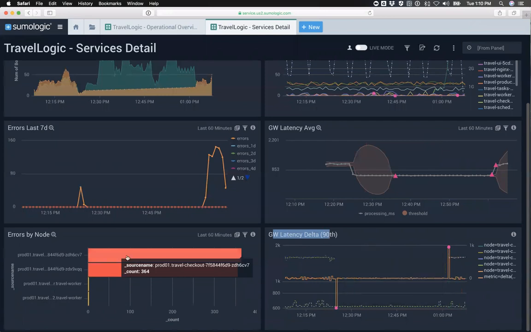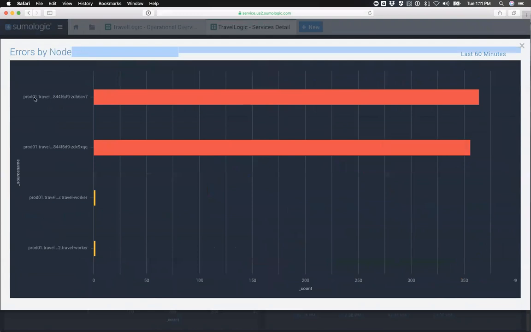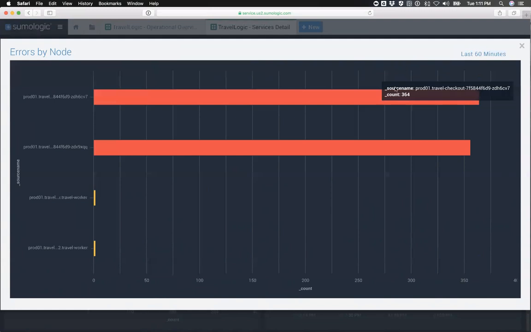The one over here on the right-hand side is an interesting one. Let me make this one a little bit bigger. This one is showing me errors by node. And if I hover over this node, you see that this is for the prod 01 travel checkout node, and I have about 364 errors in the last 60 minutes. That's what this is telling me here, right? The last 60 minutes, I had about 364 errors.